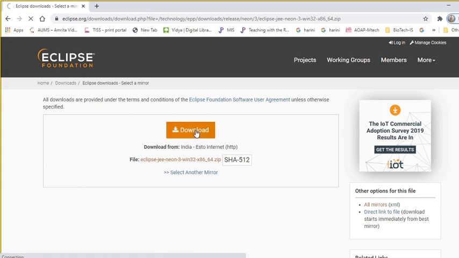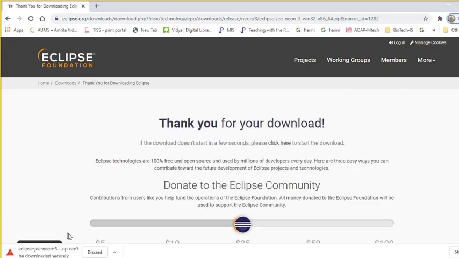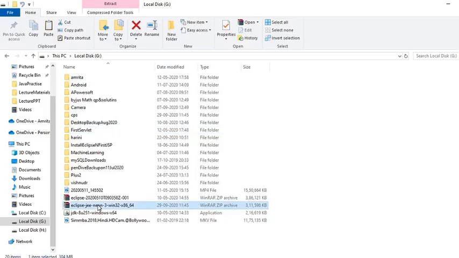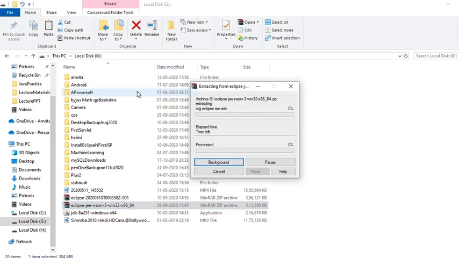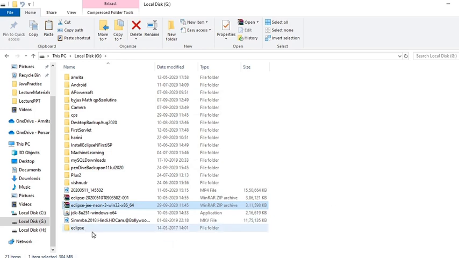Click on download. I already have this program downloaded in my system. This is a file, so you just right click and unzip it. That means I am going to extract it in the current directory. It will create a folder called Eclipse, and all the files will be unzipped to this folder. This folder is created automatically when you say unzip. So it's unzipped to this folder.